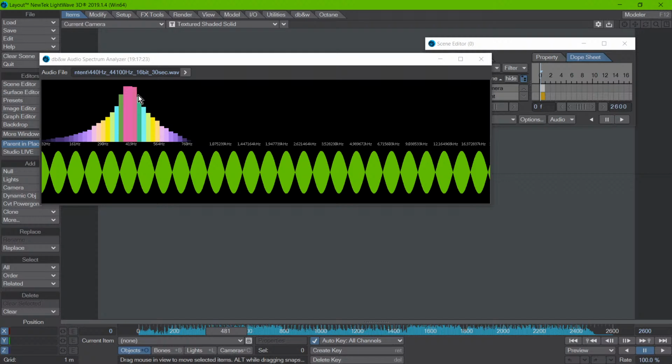Because let's be fair, except for the 3D artists that play an instrument or have a knack for audio, most probably don't even know which frequency ranges something is in, except that there's low and high frequencies. So yeah, that's the state of the audio spectrum analyzer.